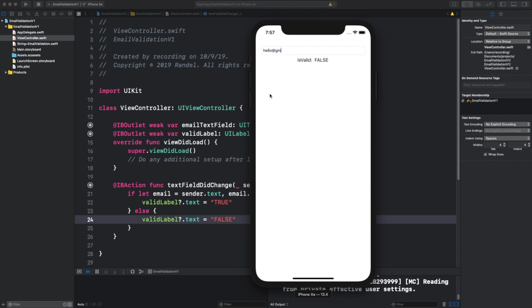That's it. In this video, we've added email validation so we can check anywhere, like from a text field, if our text is an email or at least fits an email pattern, by using string extensions.